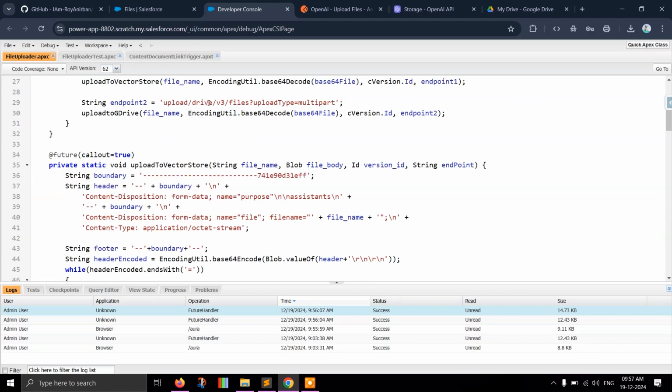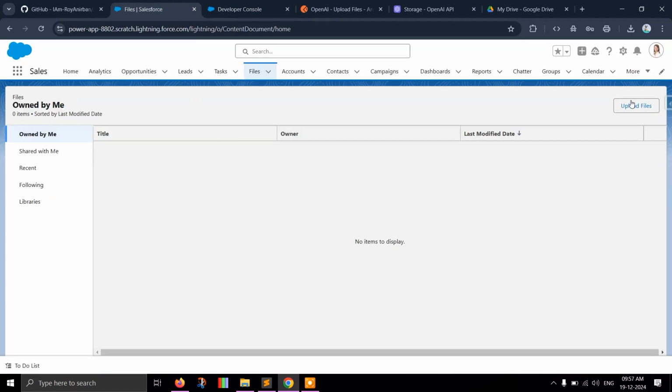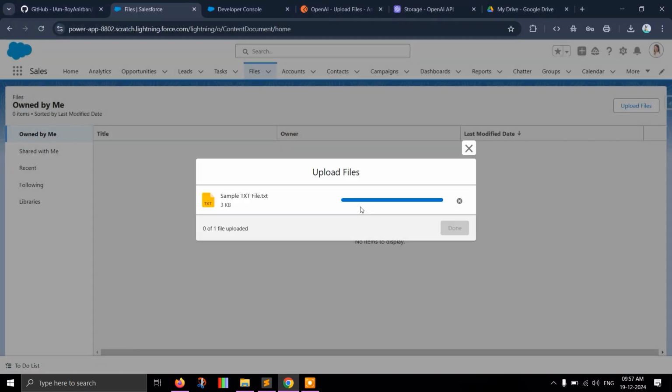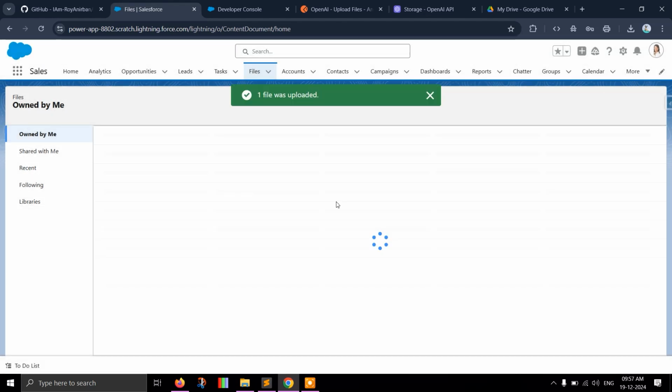So moving on to the demonstration now, I will be uploading a file, and my expectation is it should be simultaneously uploading to G Drive as well as the vector store. I will just be selecting the file. Let me select a text file for now. It's a 3 KB text file. I will just click done.